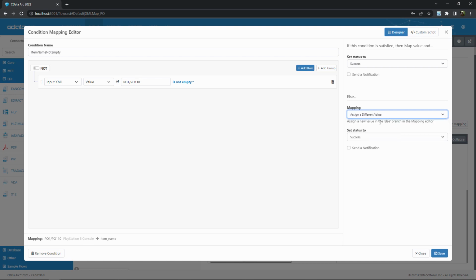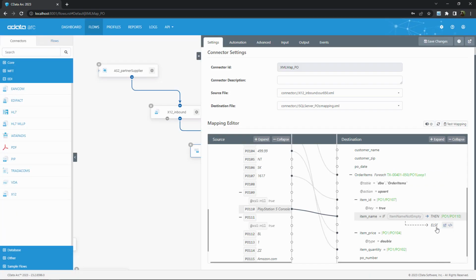We'll return to the different element in the mapping editor, but first we can also see that we have the ability to change the status of the mapping if the condition fails, to warning or to error, and we could send a notification to a system admin using the notification settings configured globally in Arc. In this example though, it makes sense to just leave everything here as it is. Back in the mapping editor, we can see this else branch as the result of the condition that we just built.